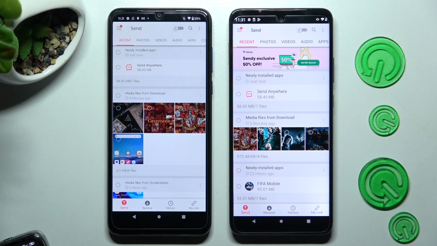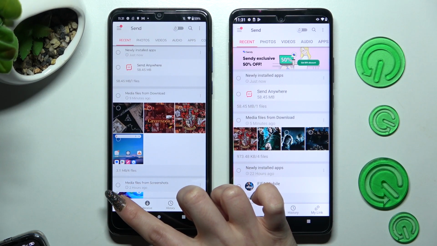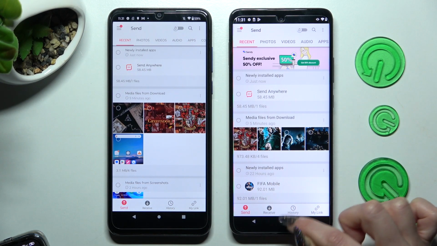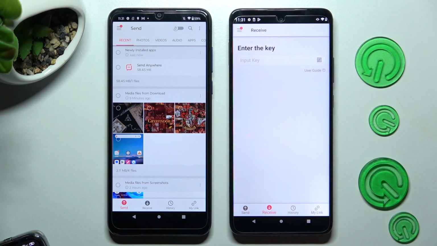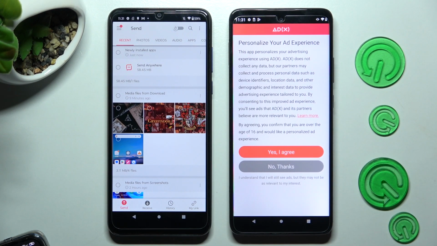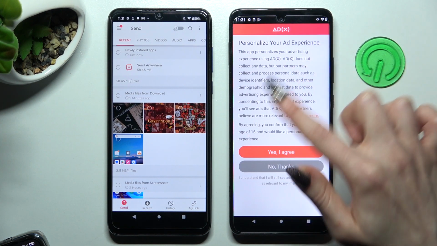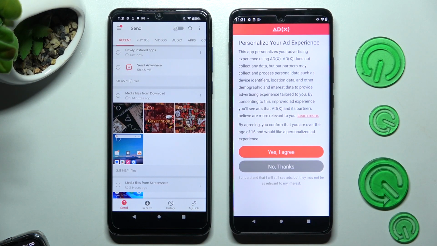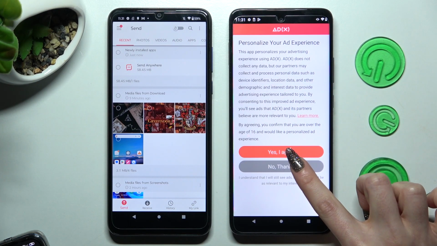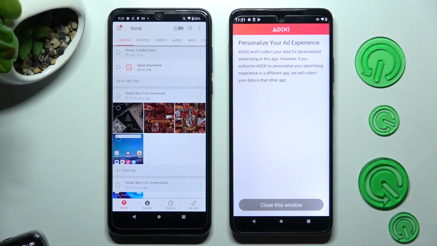From here, you need to choose Send at the bottom left corner of Motorola smartphone and Receive at the bottom as well of Motorola One 5G Ace. If you see this kind of pop-up, choose one of those options. In my case, no thanks. Click on Close this window.